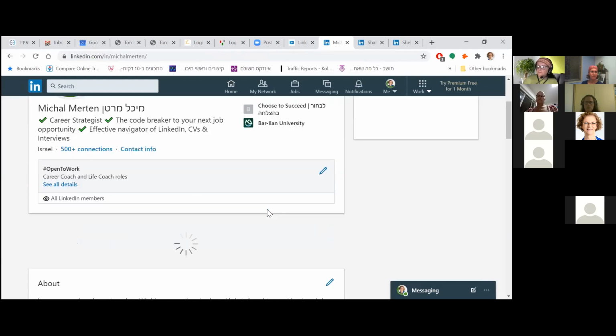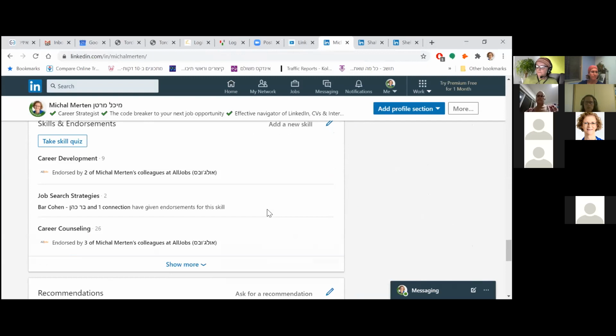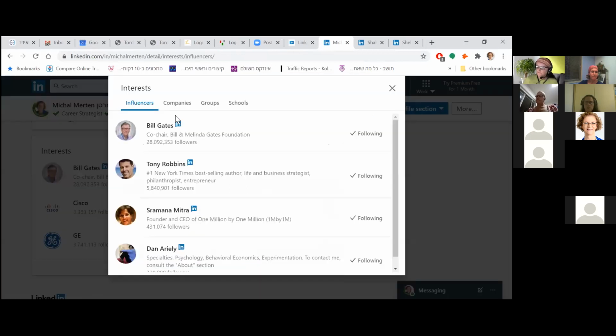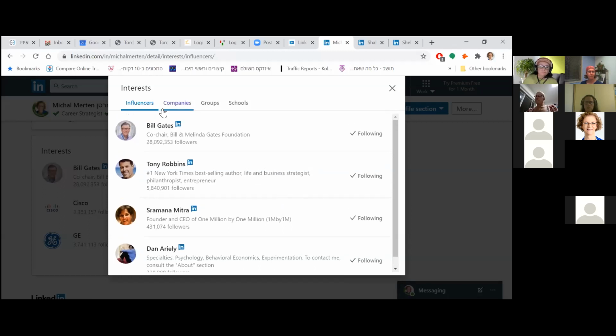Going back to my profile, I want to show you a very important feature of LinkedIn for your job search. You can use this section of interest, and it's divided into 4 sections. The first one is influencers. It's interesting to follow people who are influencers on LinkedIn. Sometimes they post really interesting research or talks. You think who could be an inspiration to you, and you can follow them.